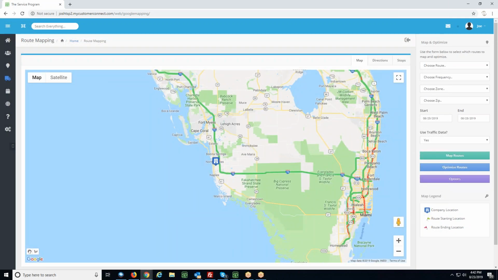And from here, I could then map Route 2 for July 29th. And then if I like that order, I could save that order and continue to map all of my routes for the entire week. Of course, if you have a week's worth of stops populated on your route schedule.